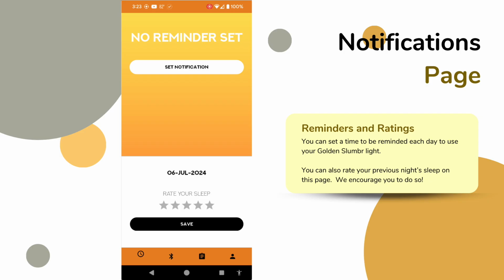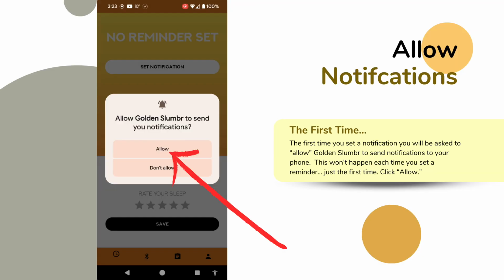The first page you will get to is the notifications page, signified by the small clock icon in the lower left of the page. On this page, you can set a notification to remind you to use Golden Slumbr at a specific time each day. You will need to give the app permission to send you notifications for this feature to work. Click Allow to give permissions.